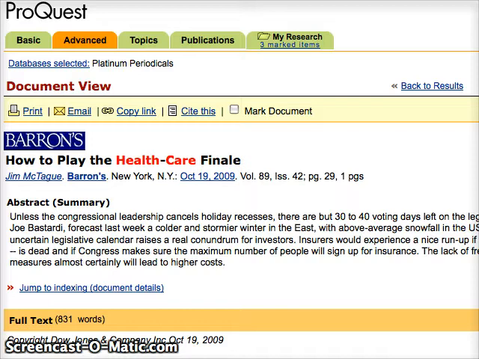As you can see, Proquest is a pretty powerful research tool, but it is quite simple to use if you know how. If you have questions, please don't hesitate to ask any staff in the library or ask your teachers for help. We'll be here and available to answer questions at any time. Thanks.